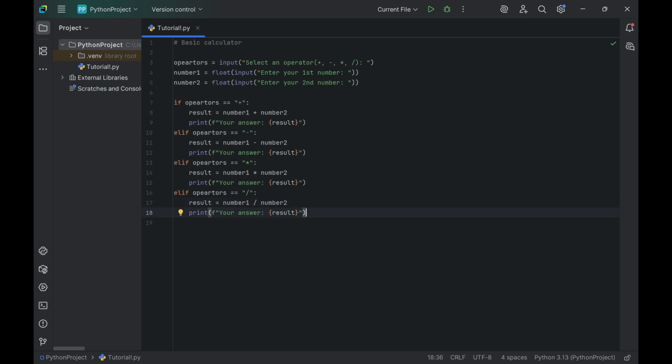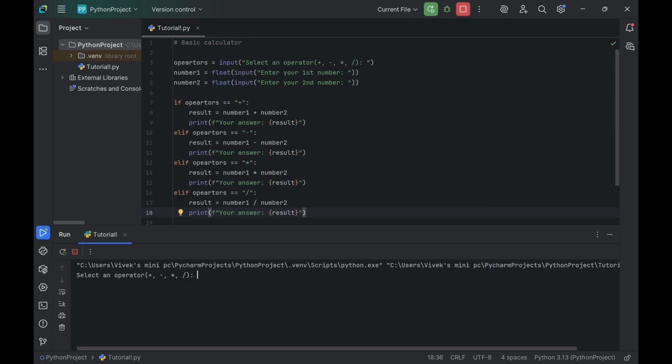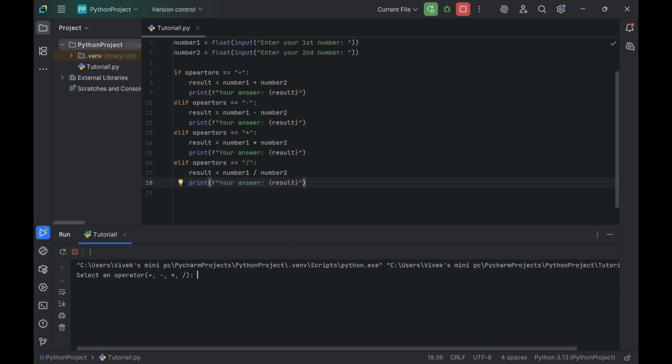Well, that's basically it for our calculator program. Let's see if it works properly. Oh wait, there's one more thing that I'll add after this. So select an operator. Let me go with addition. So 34 and 65. If I hit enter, it says your answer is 99. And if I go back again, let's go with division. Let's get some juicy decimal point numbers. This and then 2.87. We get 1.3891986062717777.